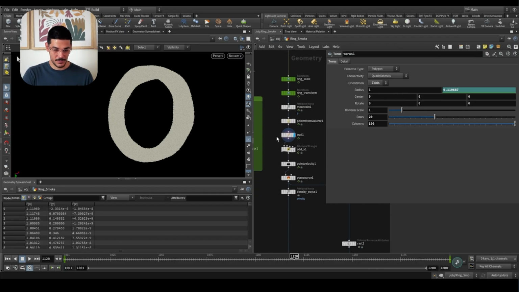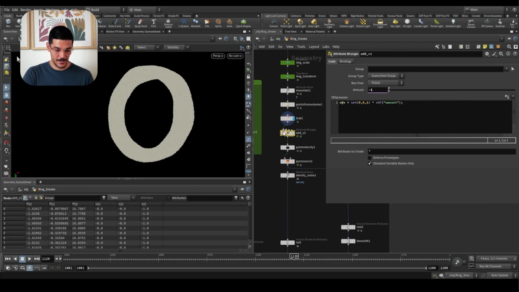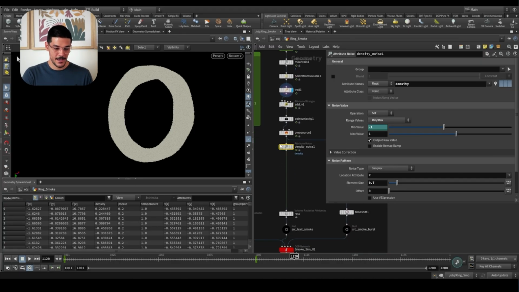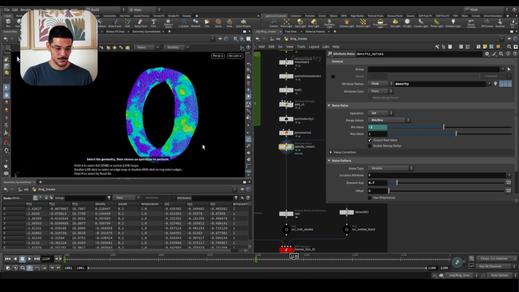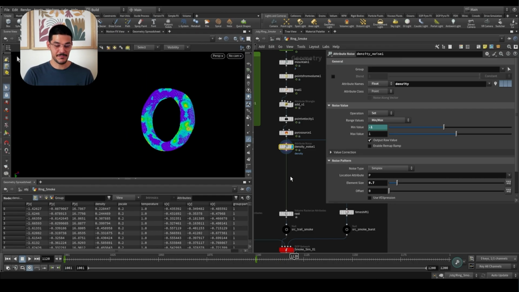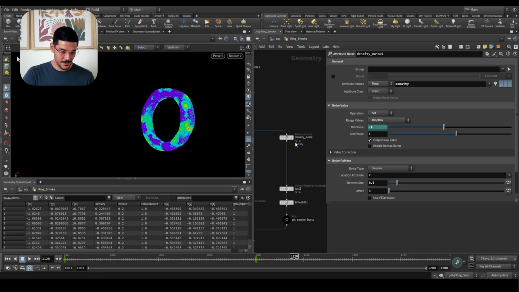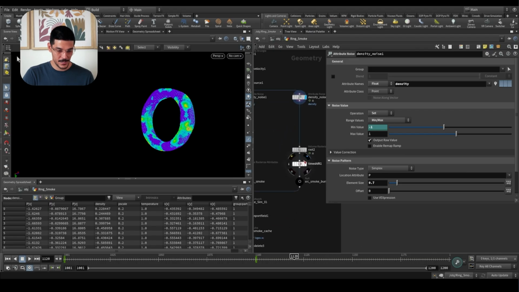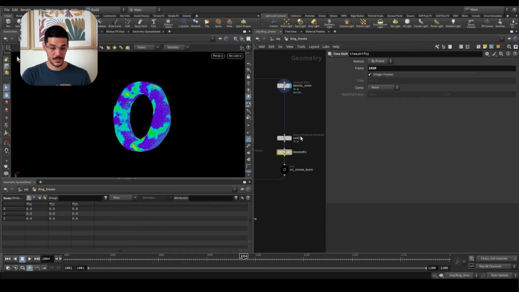So after the points from volume, I have a trail. I added some velocity here and a minus z axis. Then I'm doing a density noise to get more variation, a noisy kind of ring. After all, we already have our base ring, so for this ring I don't want it to be perfectly fine. And again here I'm doing another density noise and just fixing this source on frame 1020.